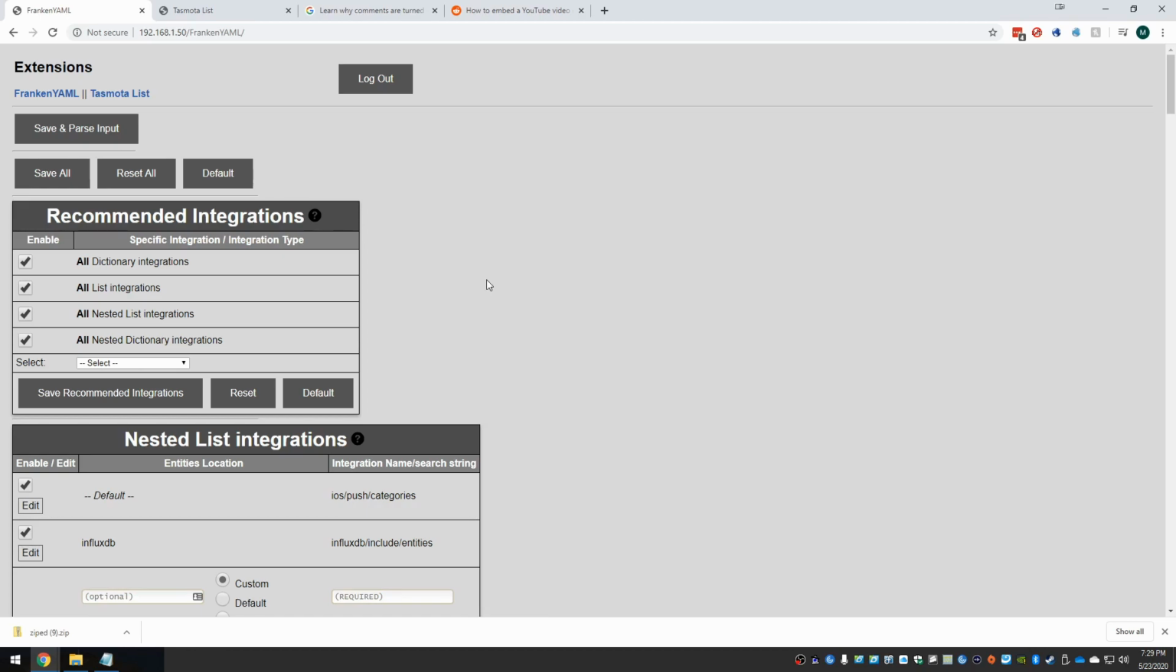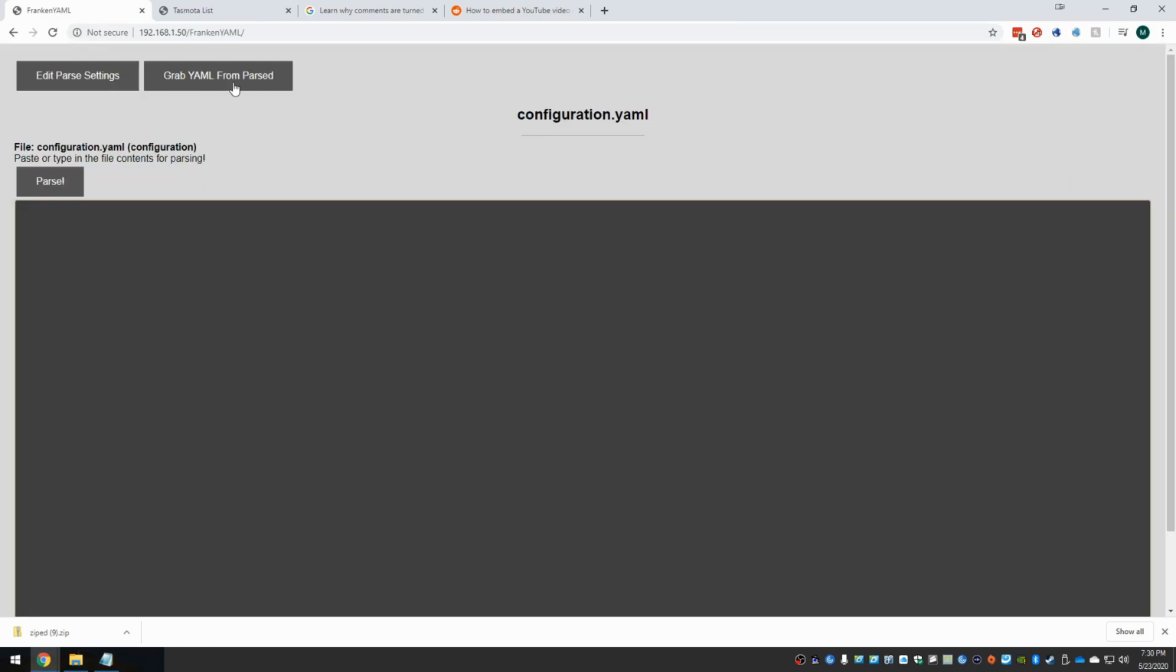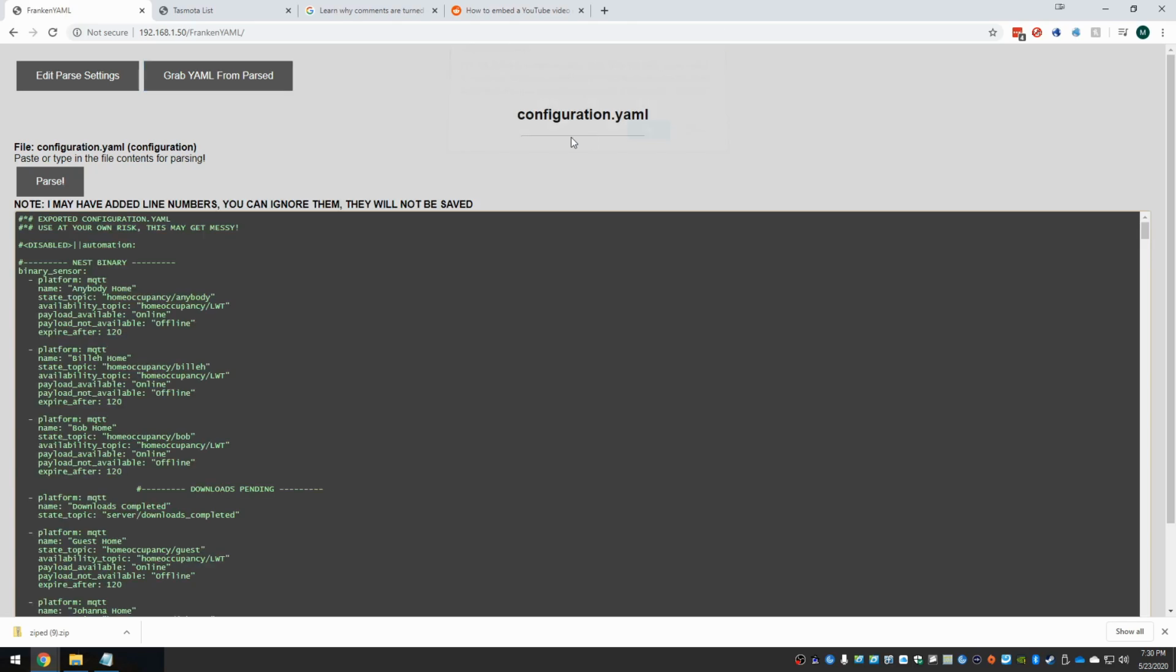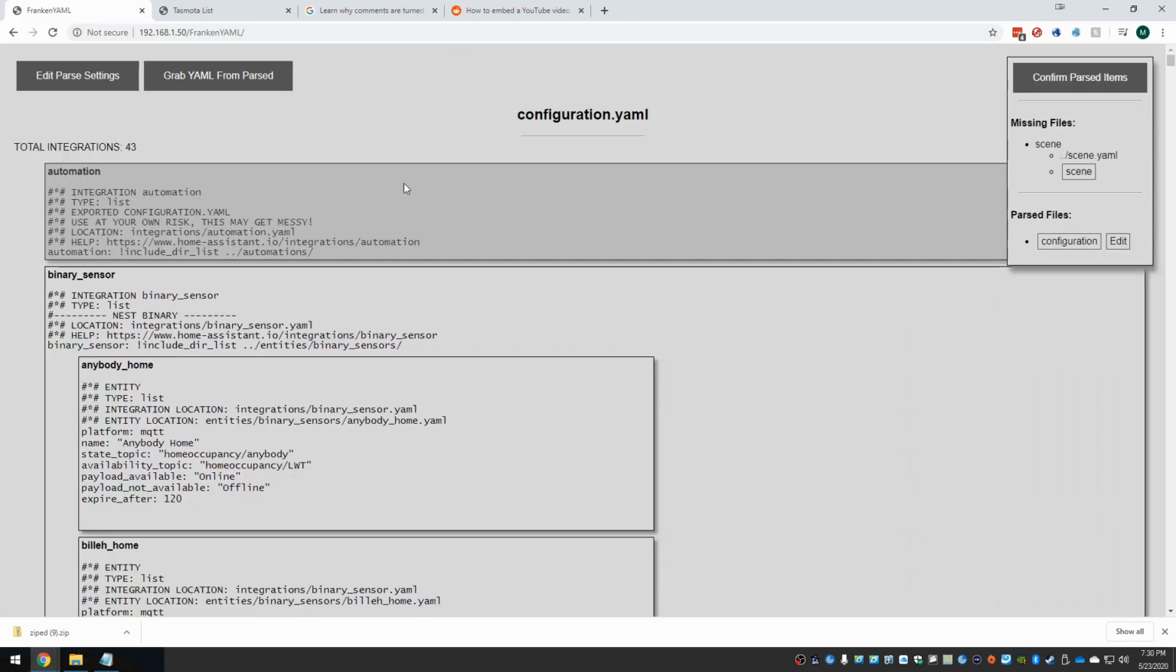And if it doesn't know the answer to a question, like what the heck is this entity? Is it this kind of thing or that kind of thing? You can answer the questions as you're actually using it. Not only that, but it can also save a copy of your configuration.yaml in there, and you can make an account and it will save it for you, and then you can just grab YAML from parsed and start right back where you left off.